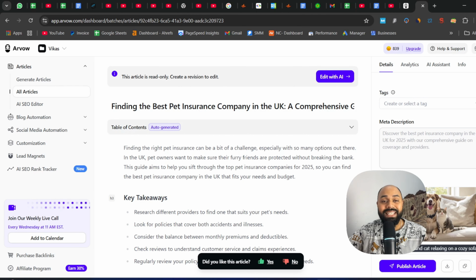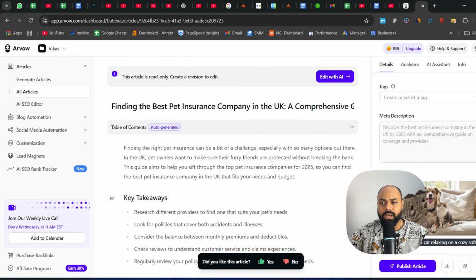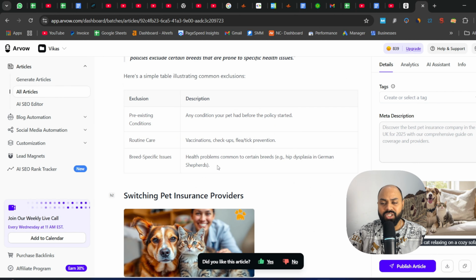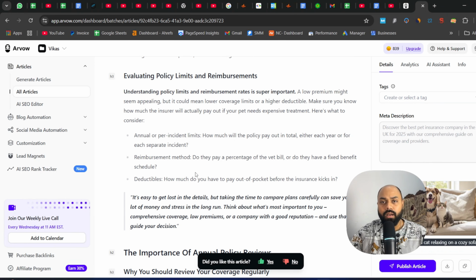So this is a really high quality article which Arvow has produced, and basically it has done this in under 1 minute. It has included a table of contents and all the structuring is proper. The heading structure is good. It has also included images, tables, and internal linking and external linking in the article as well. So basically it's a really high quality article which is publishing ready. You can directly publish it on your website using this button. Obviously you have to integrate Arvow to your website for automated integration, but you can also simply download or copy paste it and directly publish it on your website.